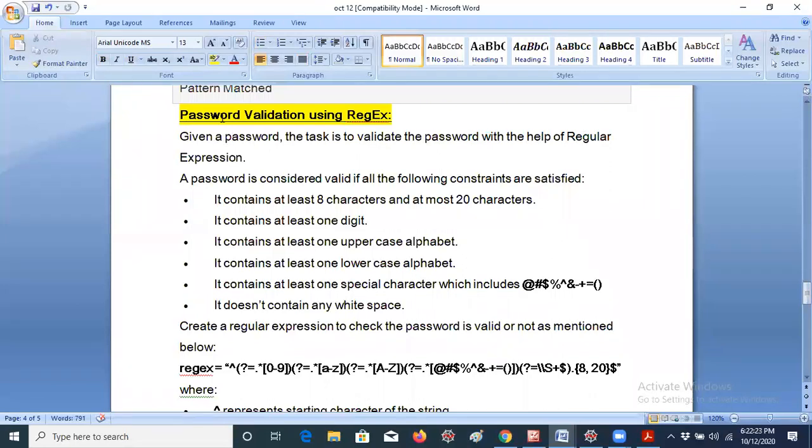Okay, fine. So password validation using regular expression. Given a password, the task is to validate the password with the help of a regular expression. This is the task today. Okay, let me complete it now. Within 8 minutes, I will complete it. Don't worry. So, a password is considered valid if the following constraints are satisfied.